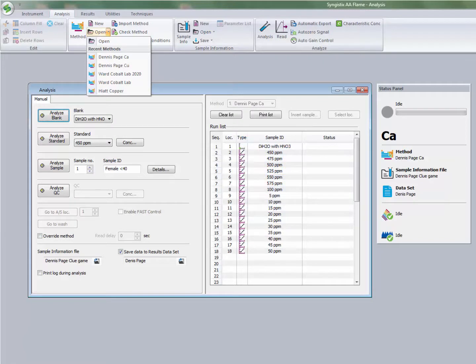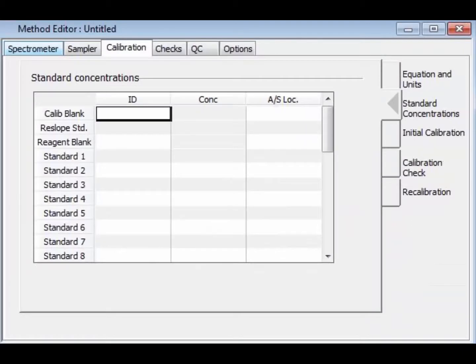Once the analysis pop-up is open, make sure the right sample and standard is displayed. If you want to add standards because they aren't listed on the pop-up, then you can add them by clicking the method icon. This should bring up the method editor. Under this, you can click the calibration tab that's at the top of the pop-up, after which click the standard concentrations tab that is on the right.